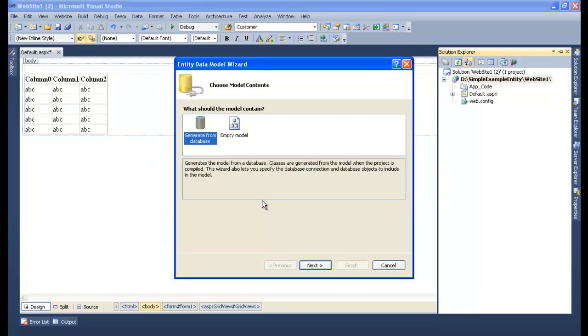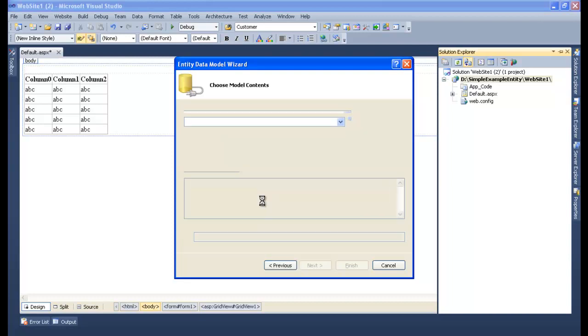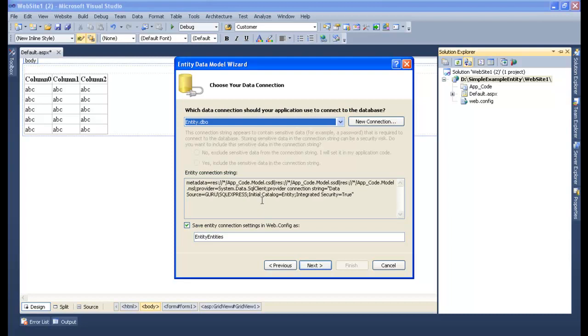Now Generate from Database. It is asking me now from which database you want to link this entity data model. So I'm going to select the database. Let's say next. Let me choose the entity DBO database, which I'm going to use.